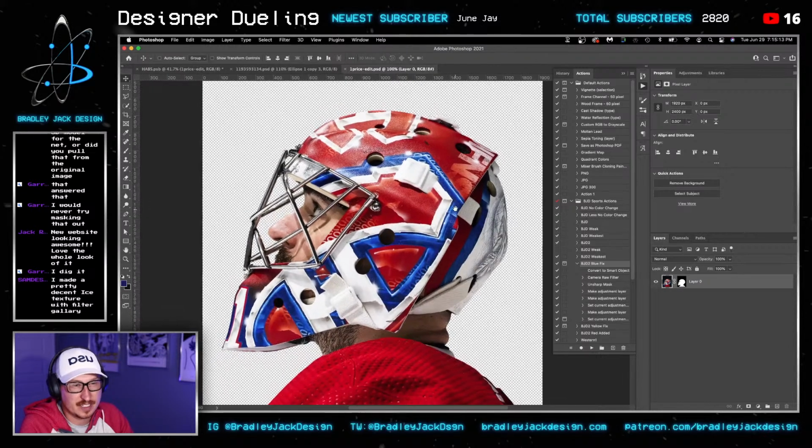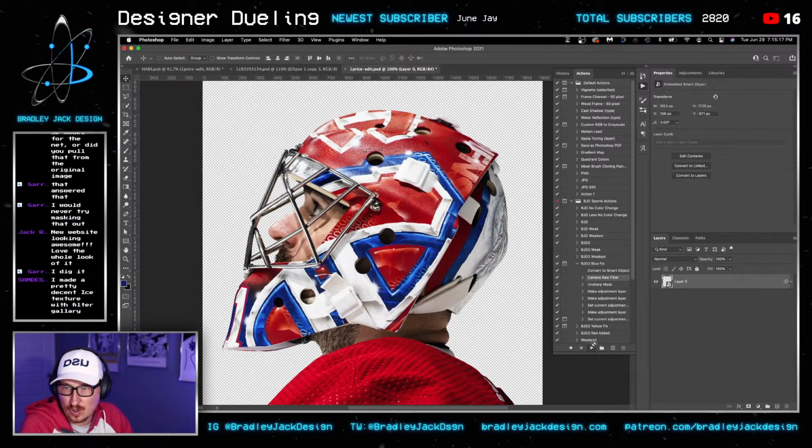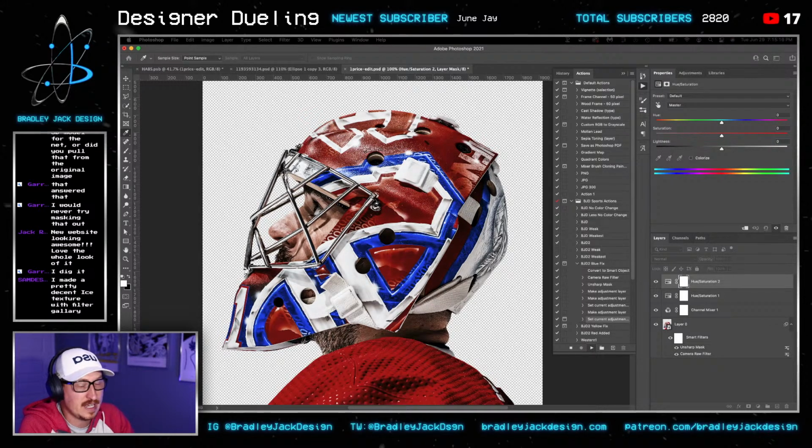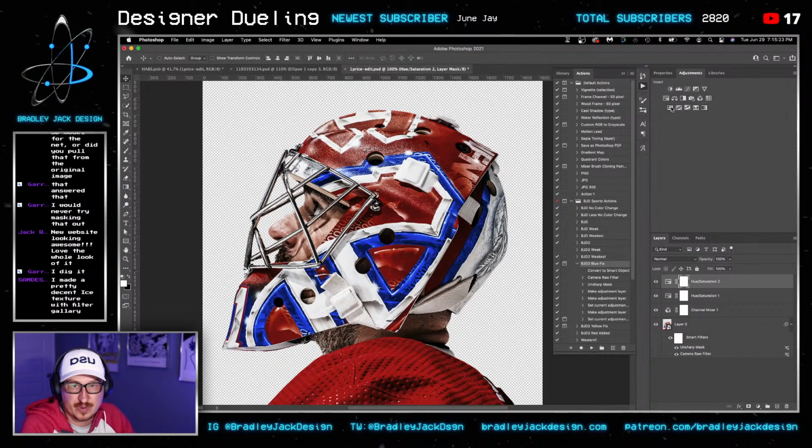You made a decent ice texture with the filter gallery. That's interesting. I've only touched the filter gallery again very subtly. I used it a bunch when I was younger and just like would hit them and not change anything.